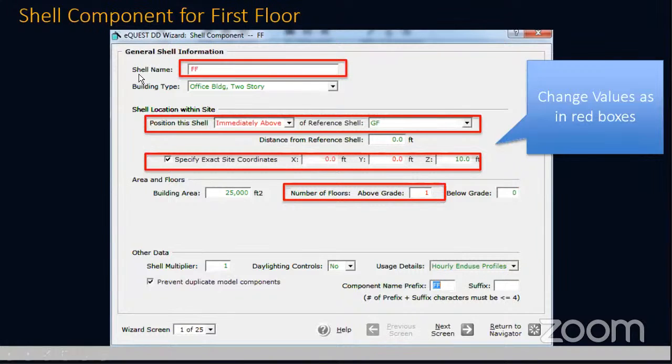You can give shell name as first floor. Then select, position this shell immediately above. Above of what? Of ground floor. Then you need to specify coordinates. And then you have to select 10 feet as the height at which you're going to place your first floor.